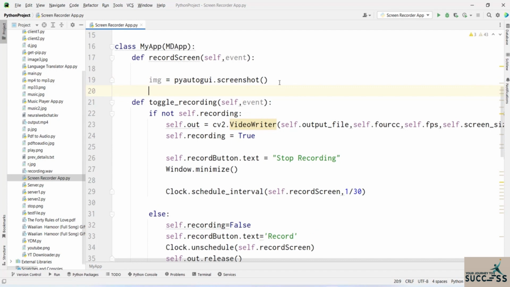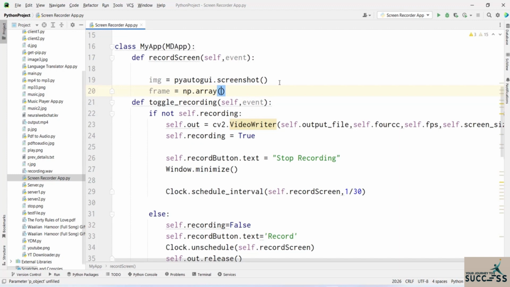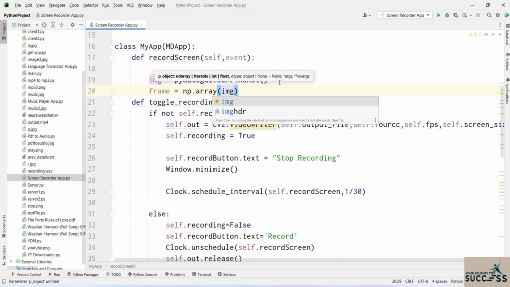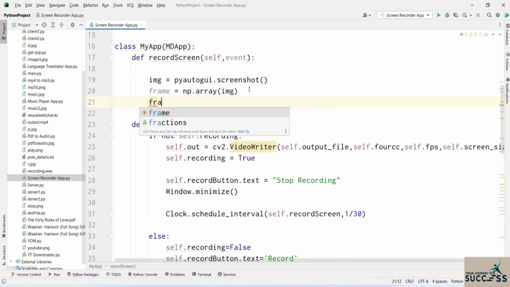And now what I'm going to do is create an array of all these images. So right in here, I will just say that frame is going to be equal to numpy, that is the module that we've imported. Now in here, I'm going to call this function array inside of this module. And now in here, I need to pass this variable image in which we are storing all the screenshots or images. So I'm creating an array of all the images, and then I'm storing that array in this variable frame.